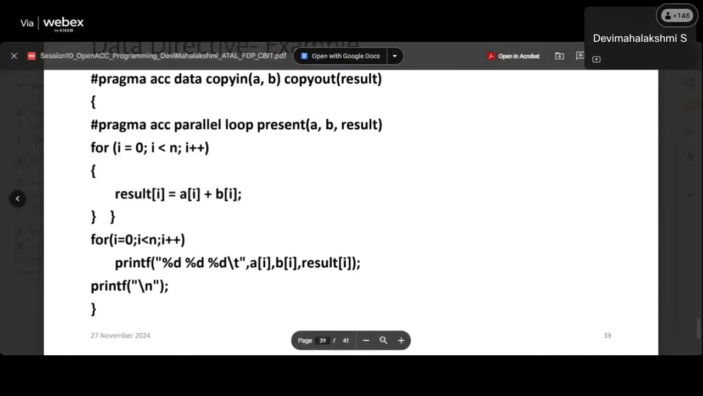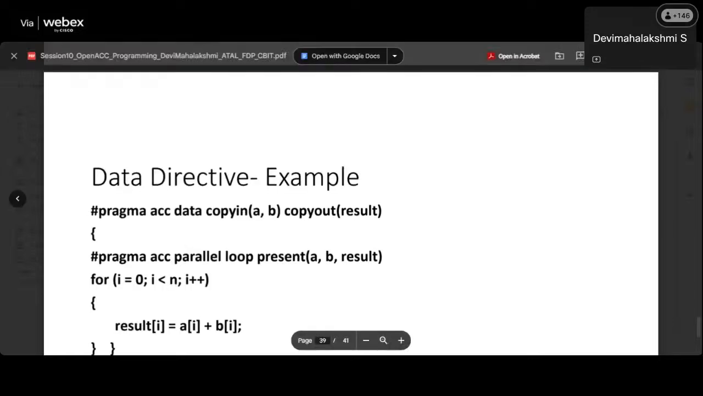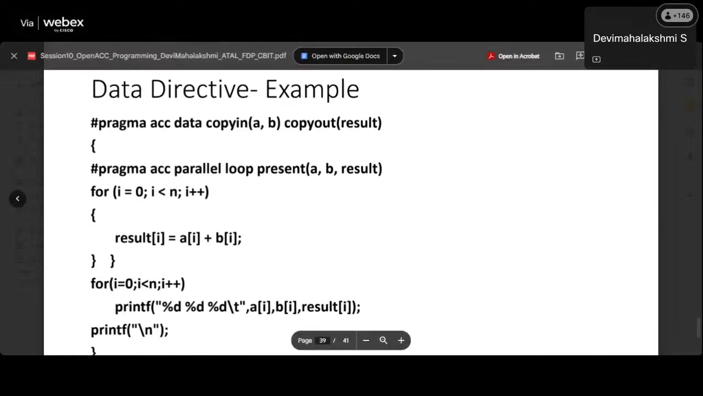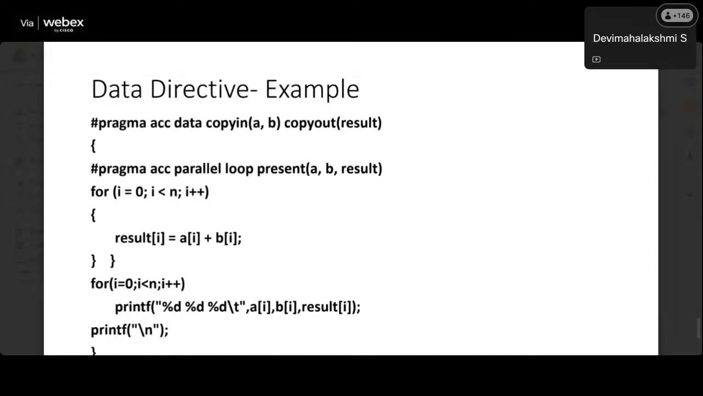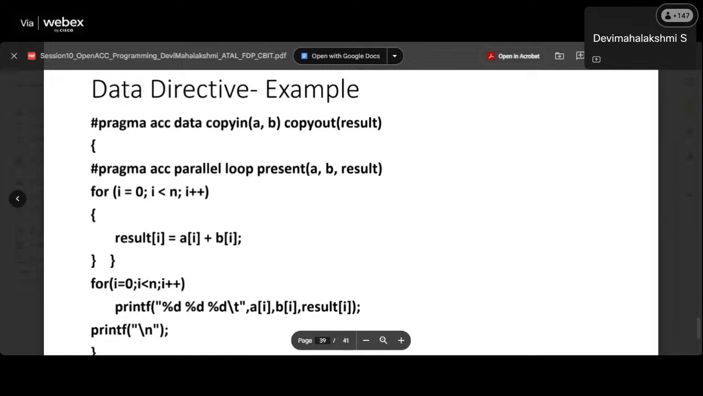But if you are going to use CUDA programming and all, we need to explicitly do the data memory allocation. We have a separate function to allocate memory in the GPU machine. Then we have to do the copy in. Here, the copy in itself will take care of allocating memory in the GPU machine. All right.